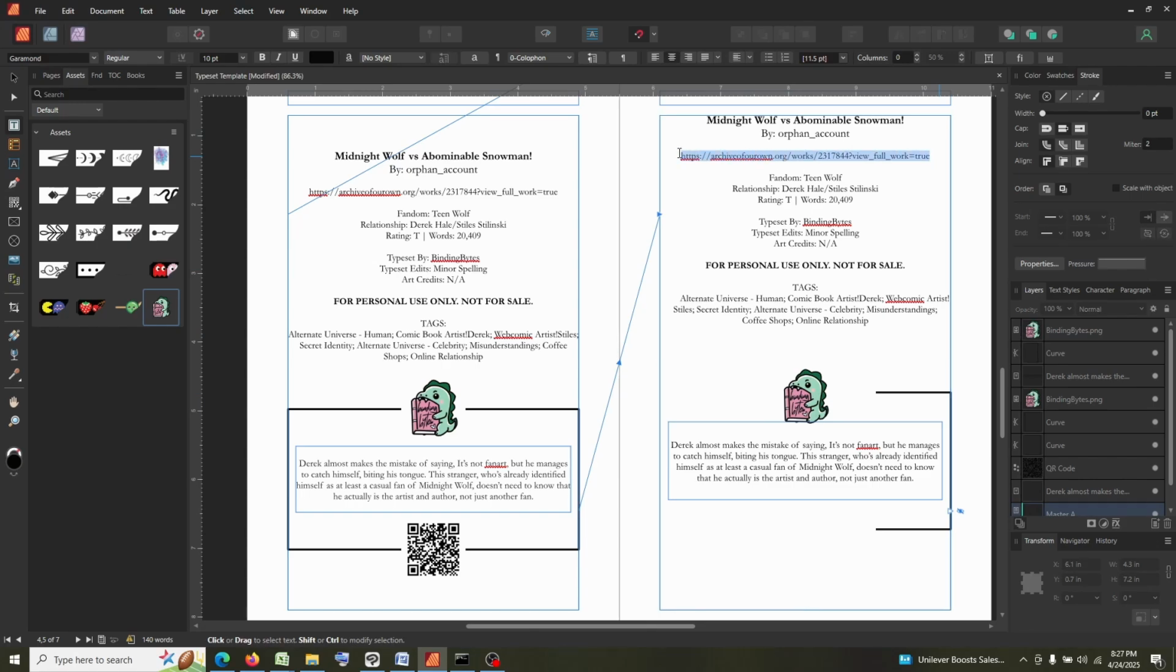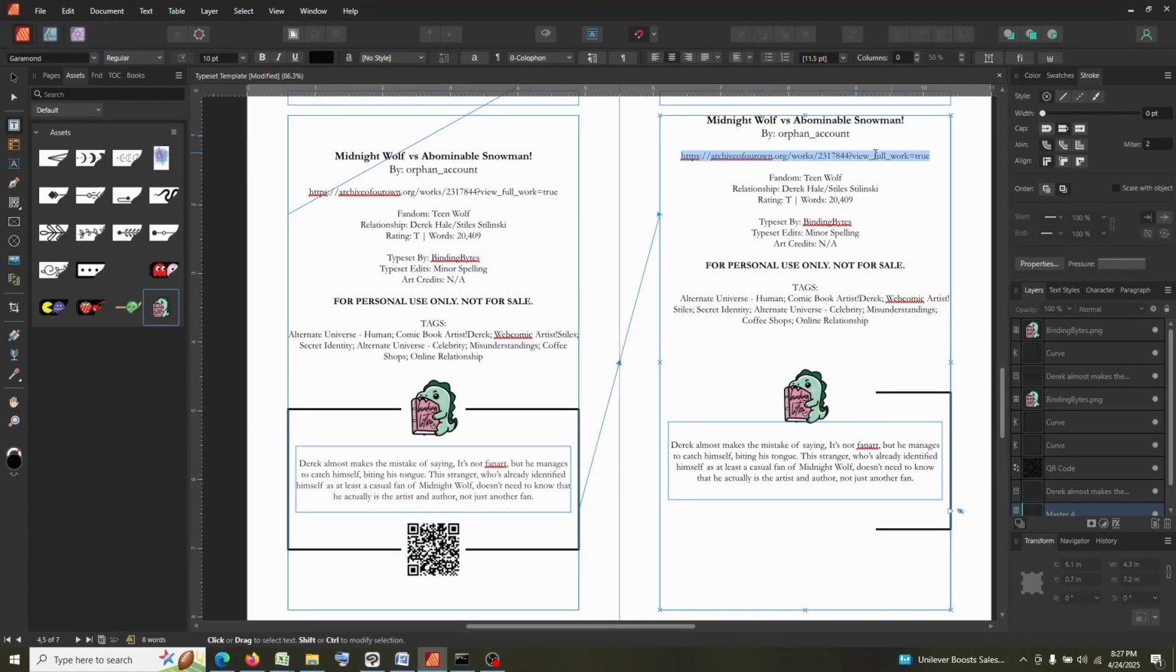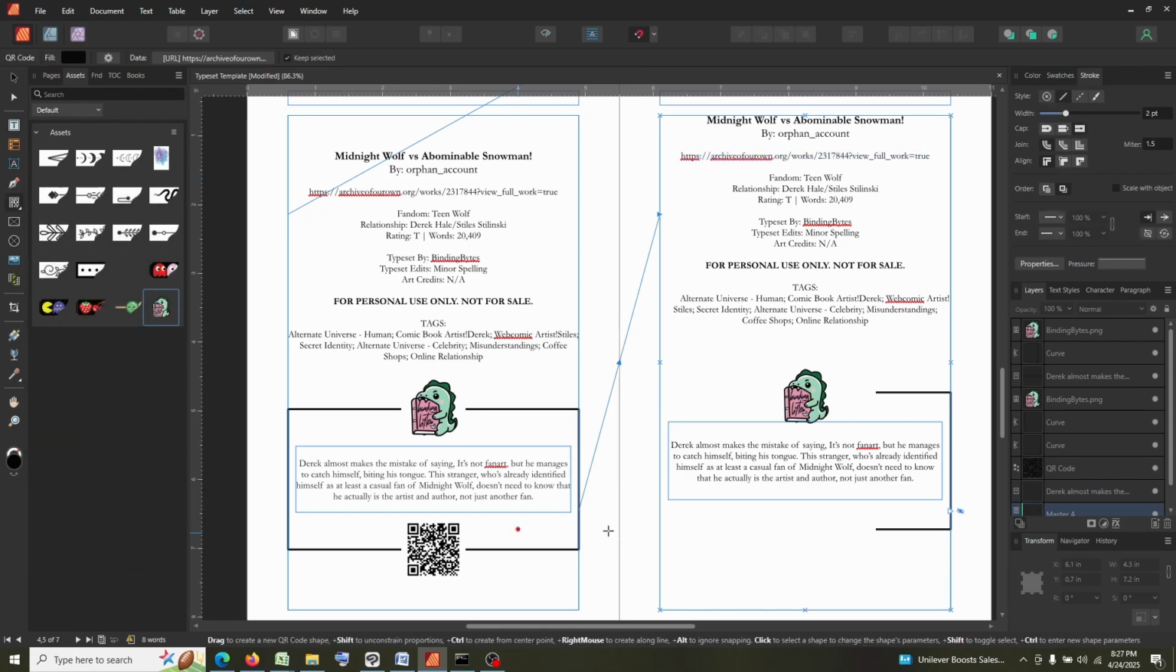First, I'm going to copy my URL that I already pasted in here. Make sure when you do this on AO3, you have your full work selected instead of just chapter by chapter. Chapter by chapter has a longer URL than the full work, so that's the one you're going to want to make sure you copy. Go to the rectangle tool and right click, and at the very bottom is your QR code tool. Select that and you'll be able to drag in a QR code just by hitting drag.